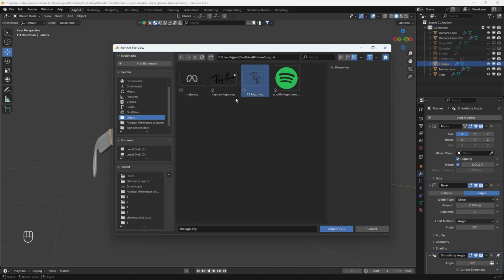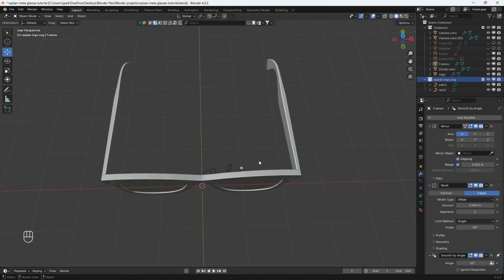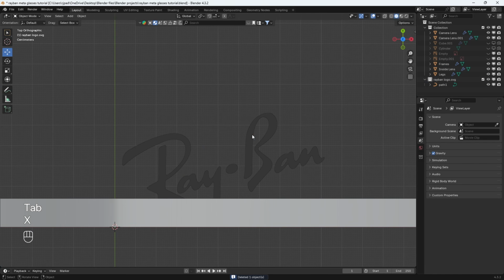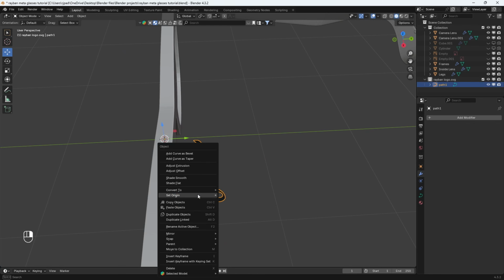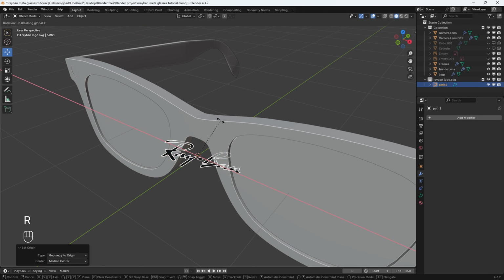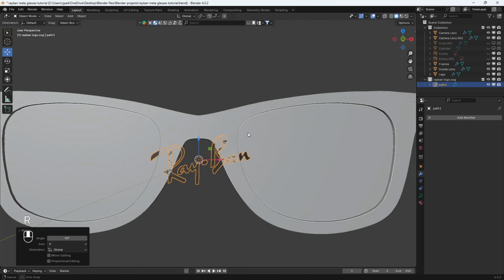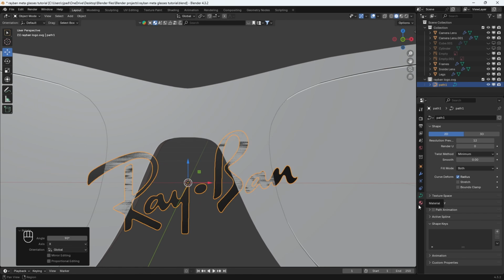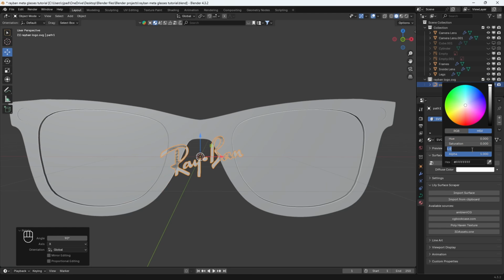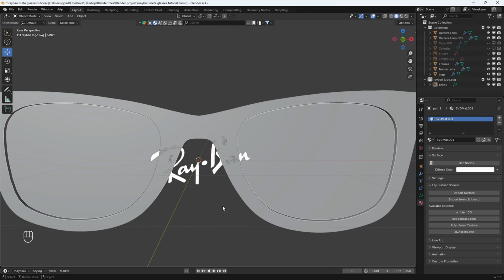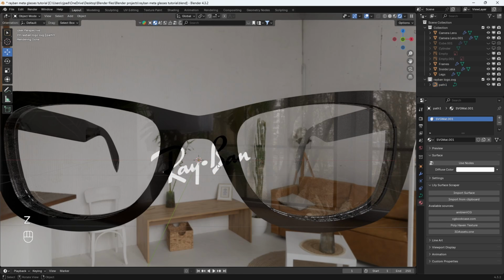I have the RB one and then the Ray-Ban one. Let's go with the RB first. There it is. And then delete this. And boom, Ray-Ban logo right here. Let's do right click, geometry to origin, RX90, enter. And we'll change the material here to white. We want to make the value like 3, so it's super white. So let's go into render mode.